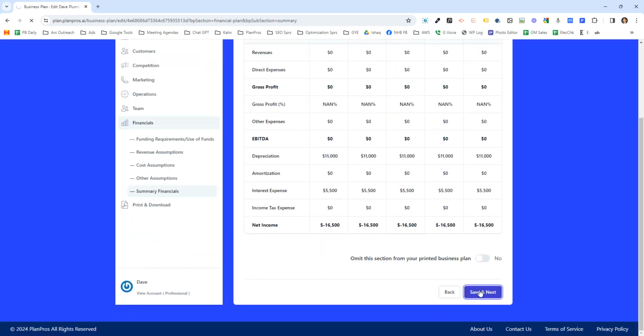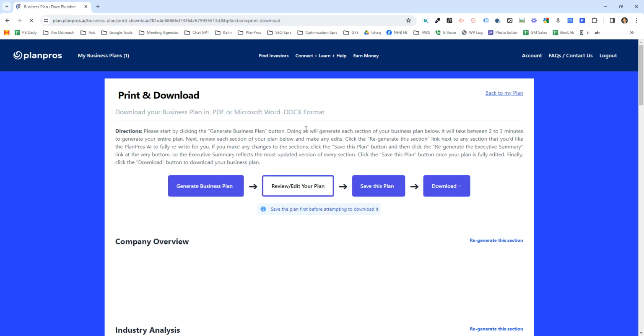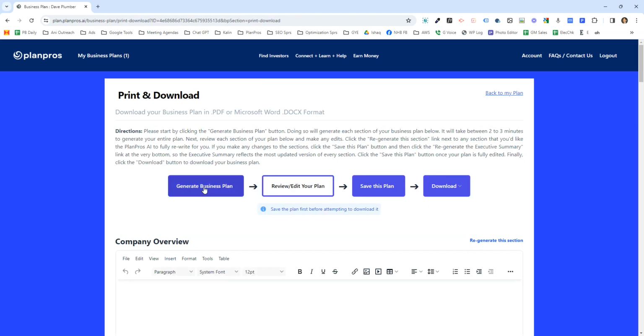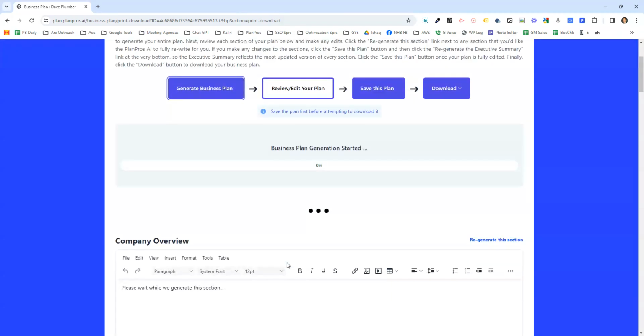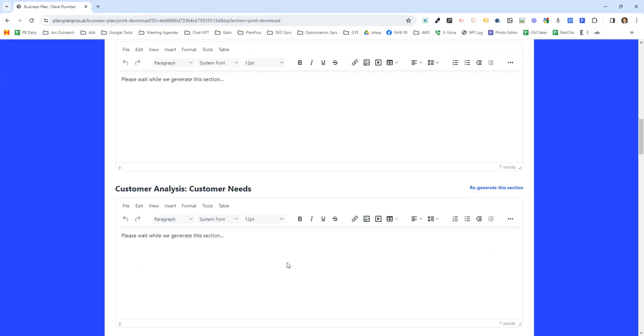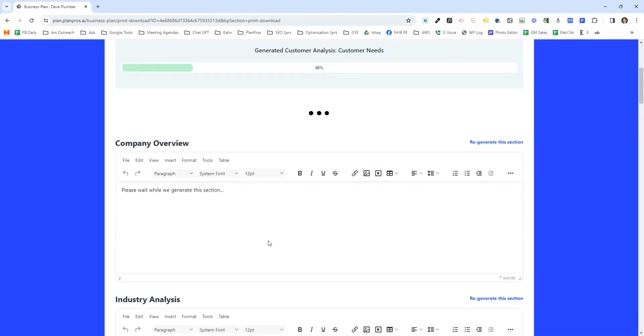And then finally, you get to print and download. There are directions on the top of the print and download page. Very simple. What you can do is generate your business plan. When you do that, it's going to generate each section of your plan. In this case, industry analysis actually did because it had that information. As you know, I skipped all the other sections.